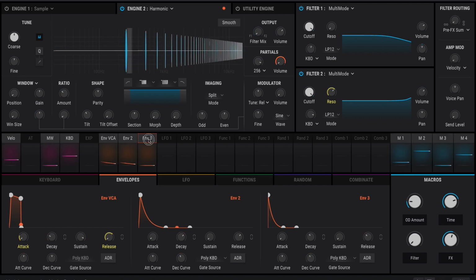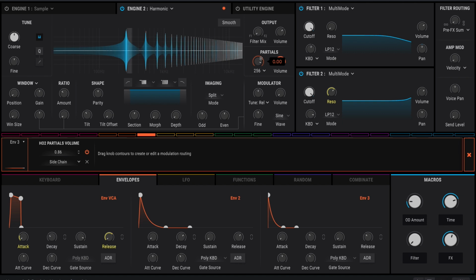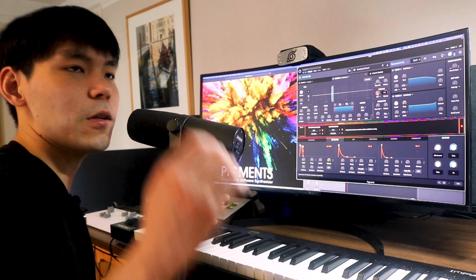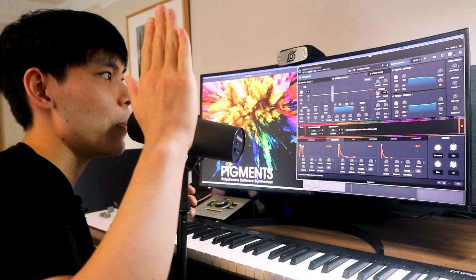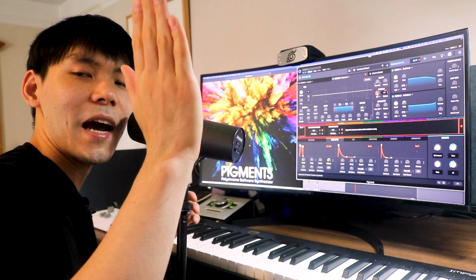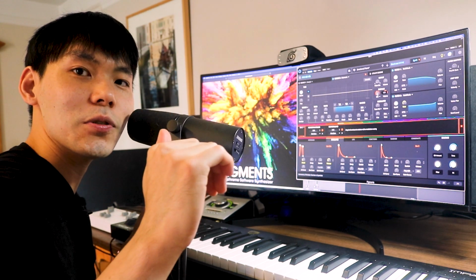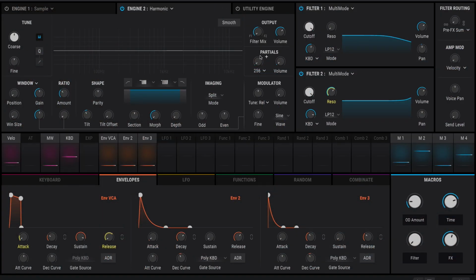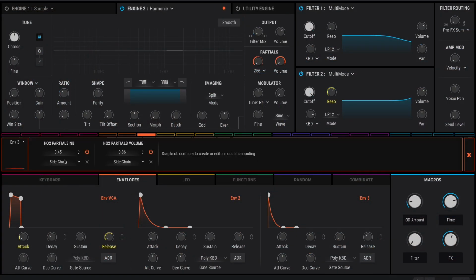And we're also going to set envelope 3 to the partials. So I'm actually going to take the partials down, plucky, and then just here. Basically what it does is as the envelope's at its top, we have more partials, and then as the sound decays, we lose the partials. So it's a lot of harmonics quickly going to less. And the volume drops too, because we have the envelope 3 assigned to both the partials volume and the amount of partials that we have.